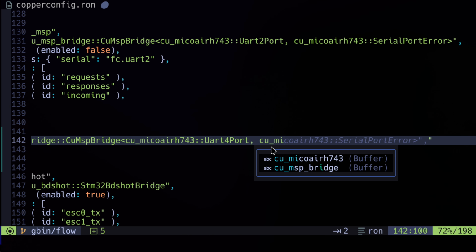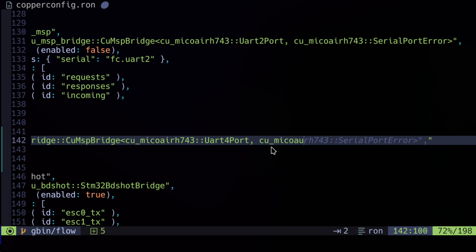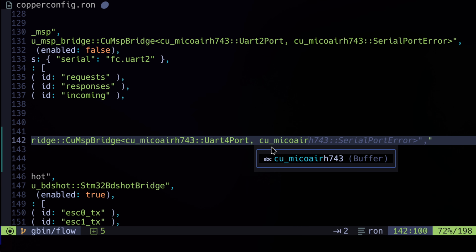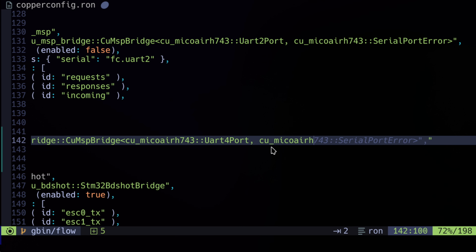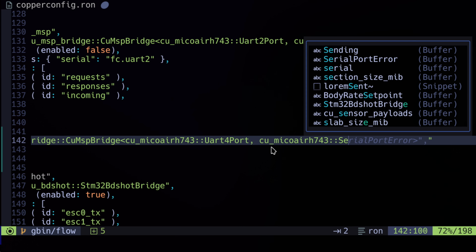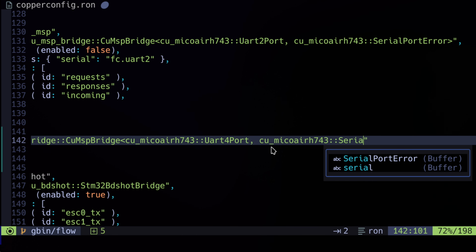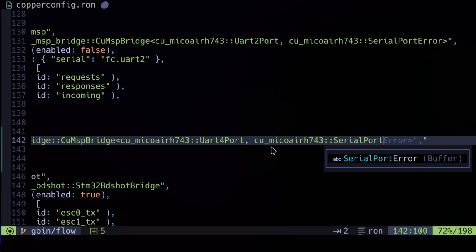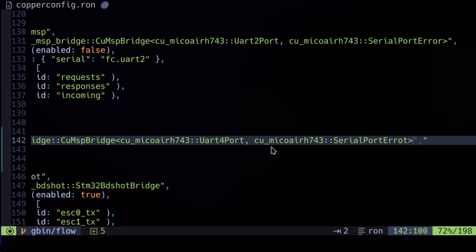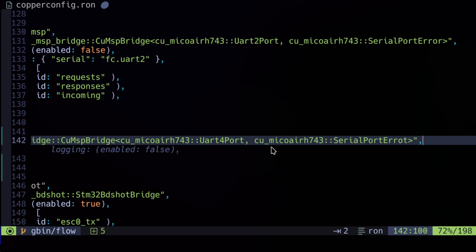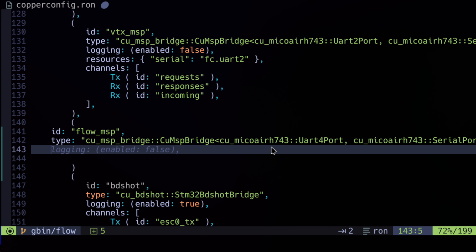Like Micoair 743. My auto completion doesn't work. I'm not sure why, but that's okay. So you can enjoy me typing this as we go. All right. So that's the type.